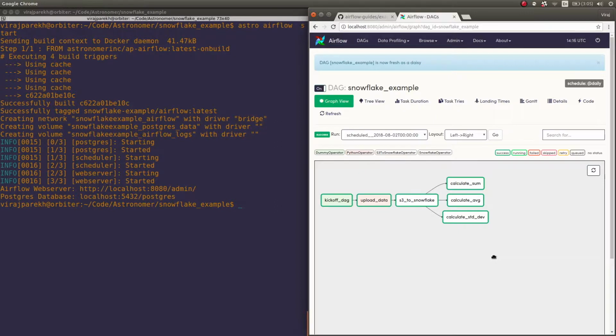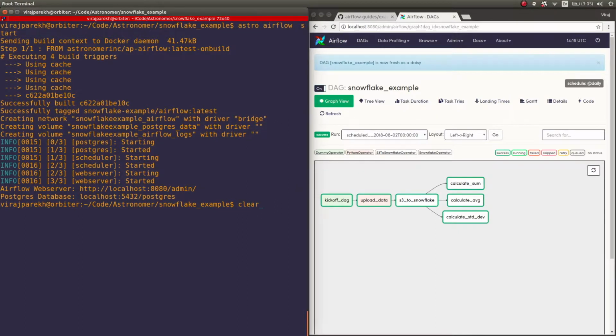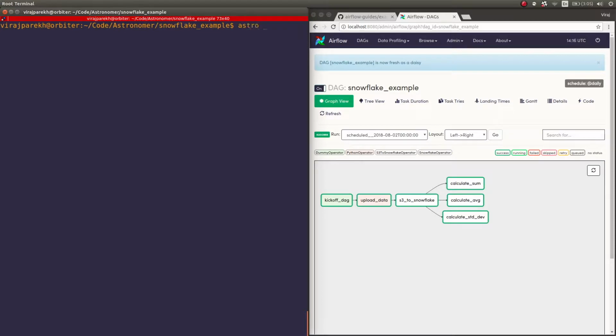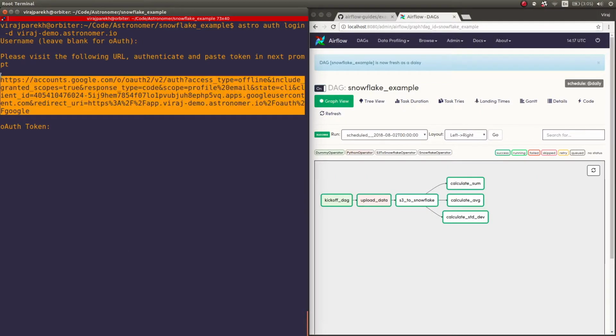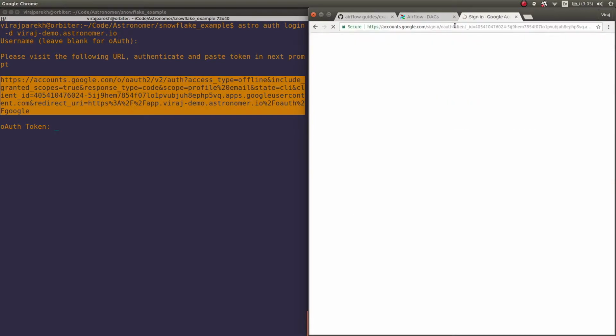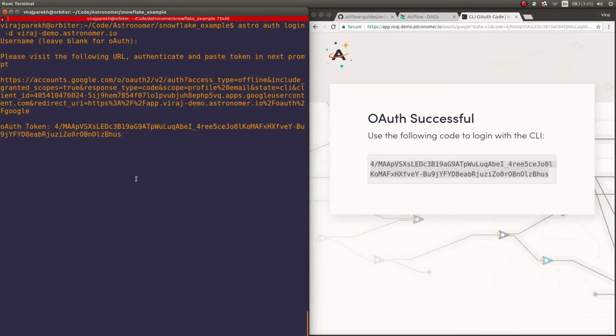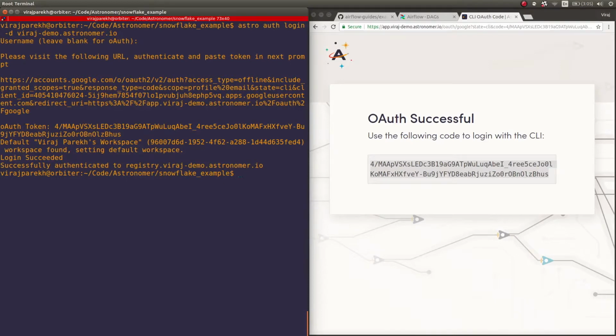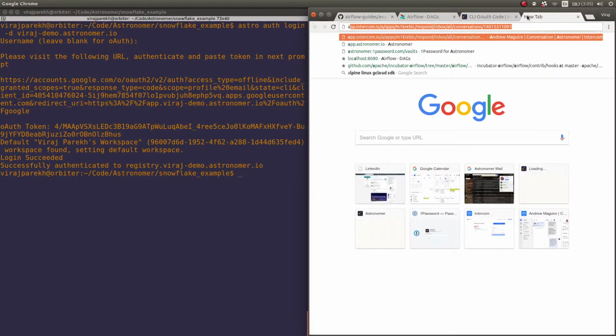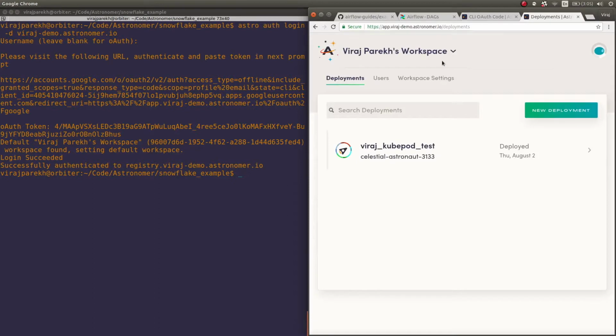I can push this up to my cluster now. So go back to my terminal here. I will do an astro auth login, and then what my base domain is. This will take me through an OAuth authentication flow. So I'll just take this, copy it to my browser. And I've authenticated. So I can go over to my Astronomer front end, and I can see that I have one Airflow instance running right now.